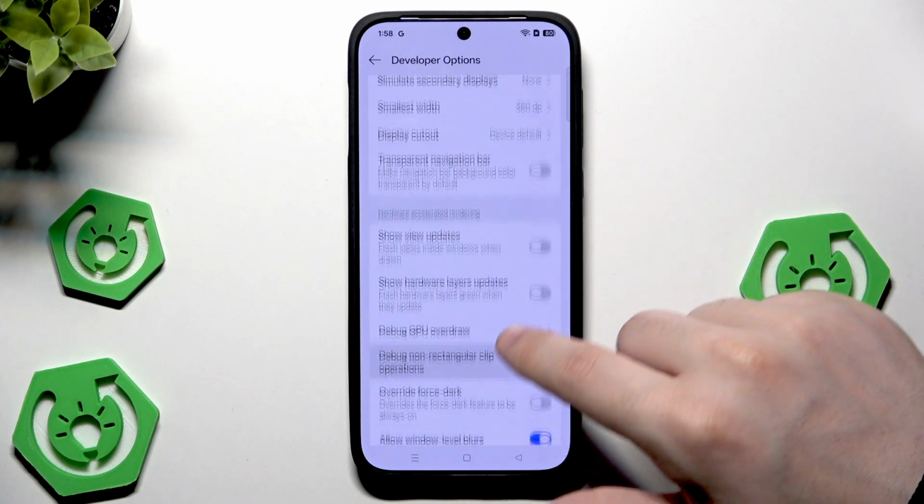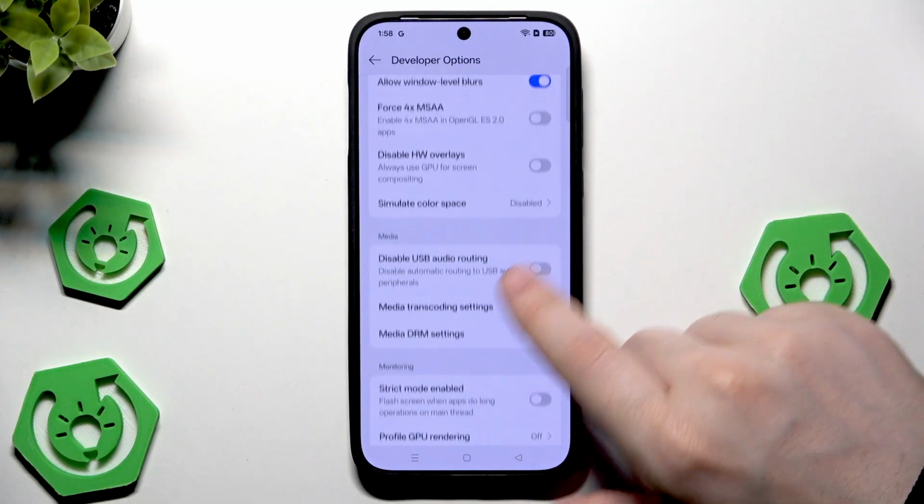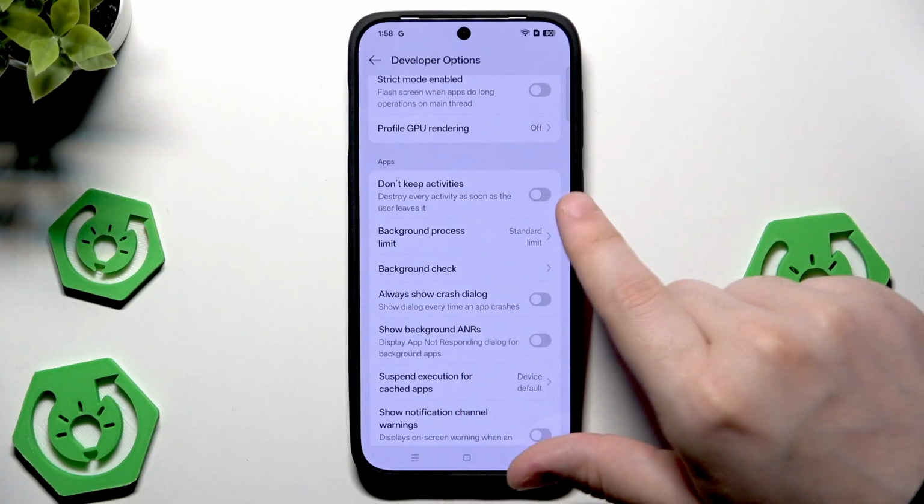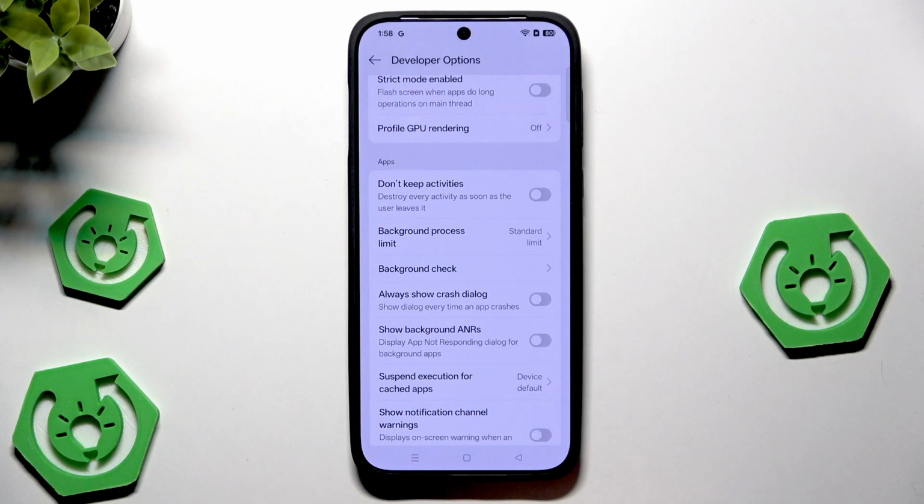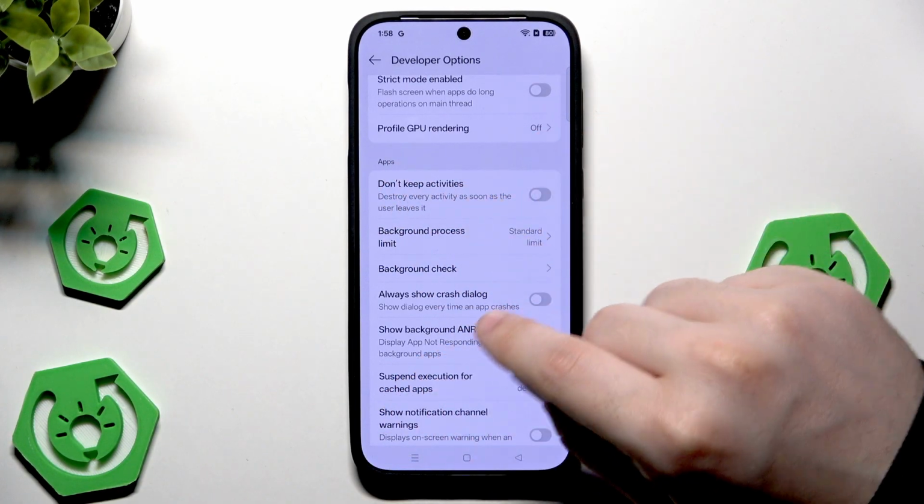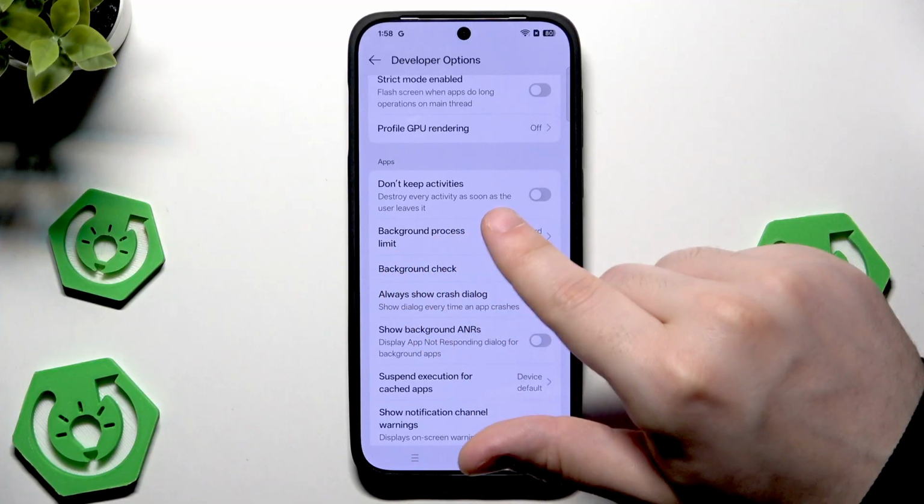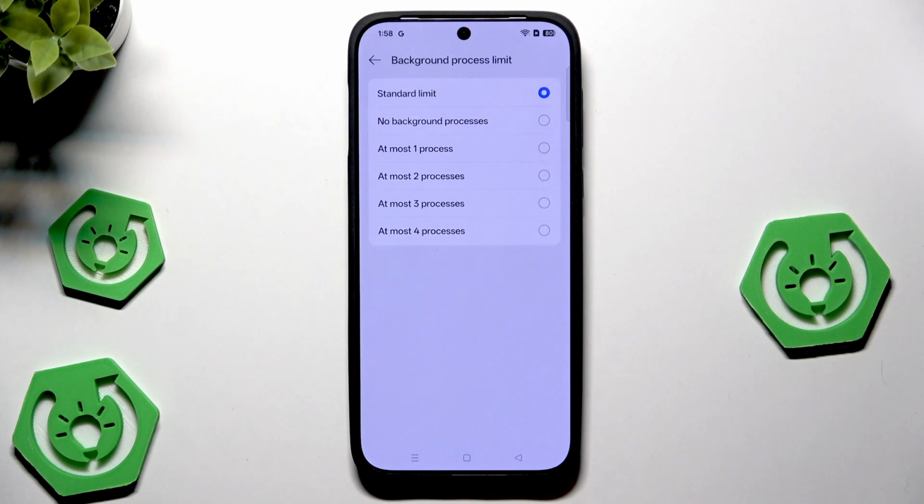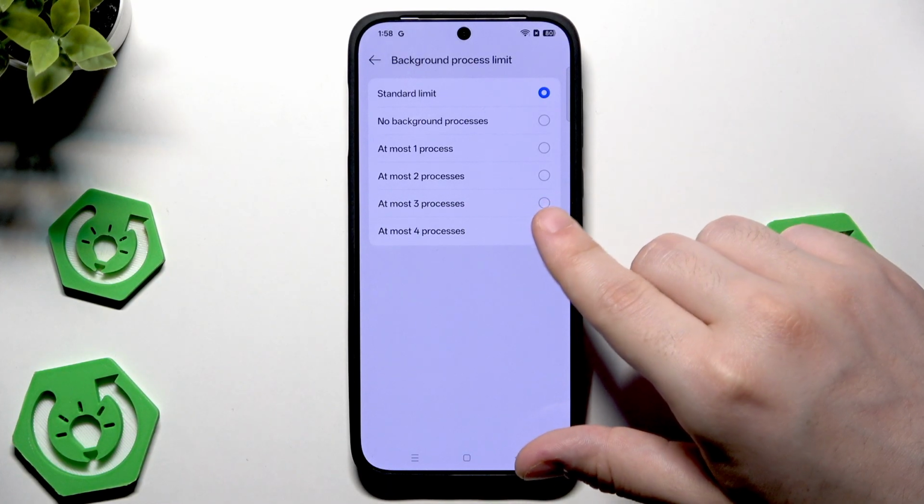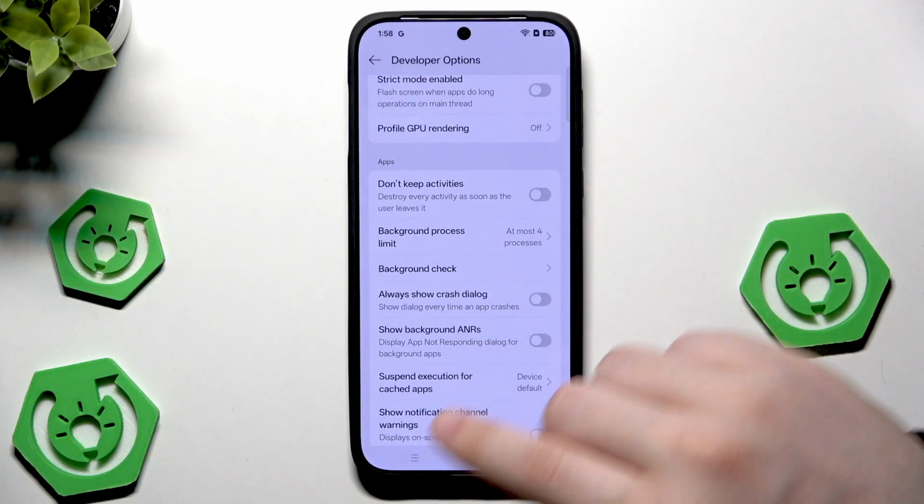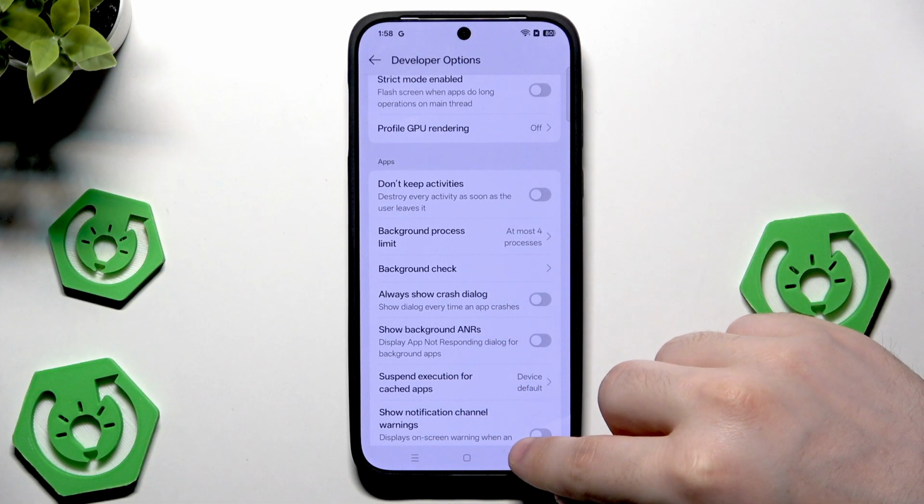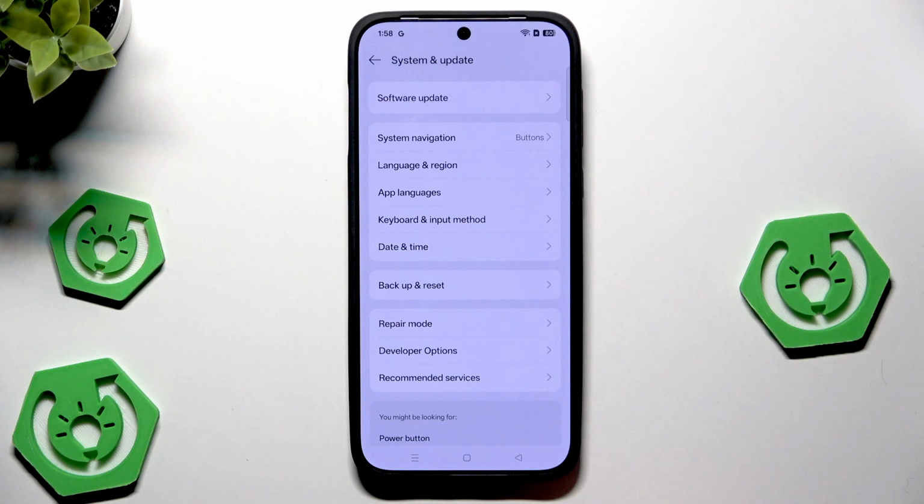And now we need to scroll down also, and we have one thing that we can also change. Find the apps, and now we have the background process limit. Now it's on the standard option, but we can select it on at most 3 or at most 4. And that's all that we need to do in the developer settings.